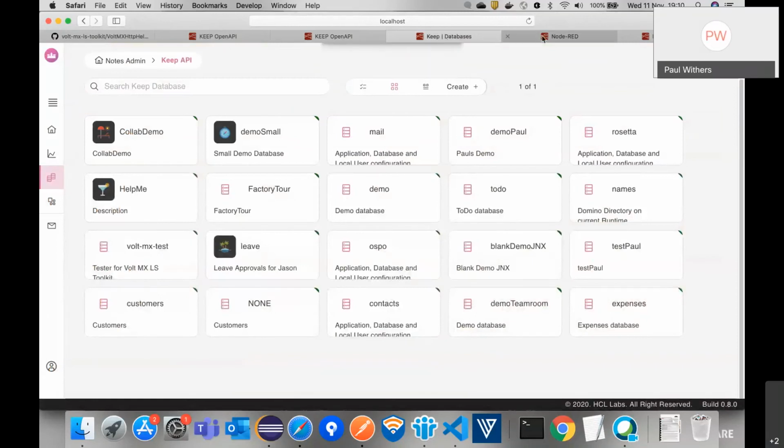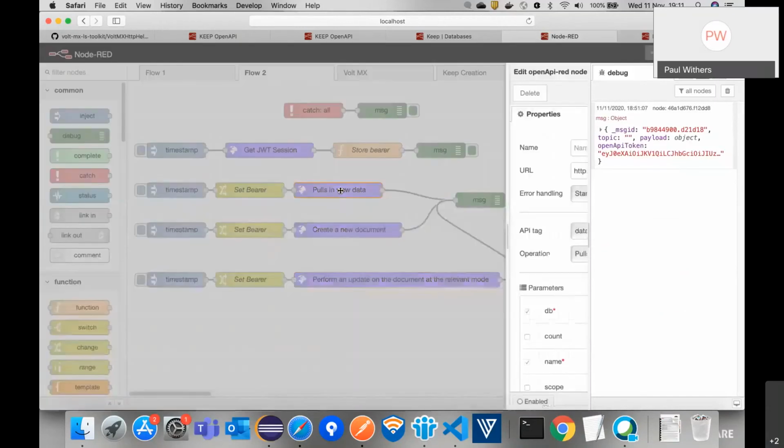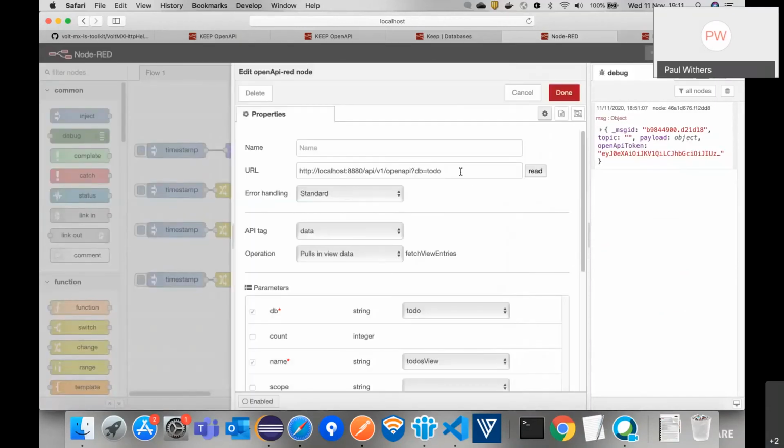So that's the Open API stuff. And of course, once you've got an Open API spec, then you can use things like node-RED nodes. So this is a node that was available. It wasn't developed by me. It was an Open API node that was developed by people out in the developer community.